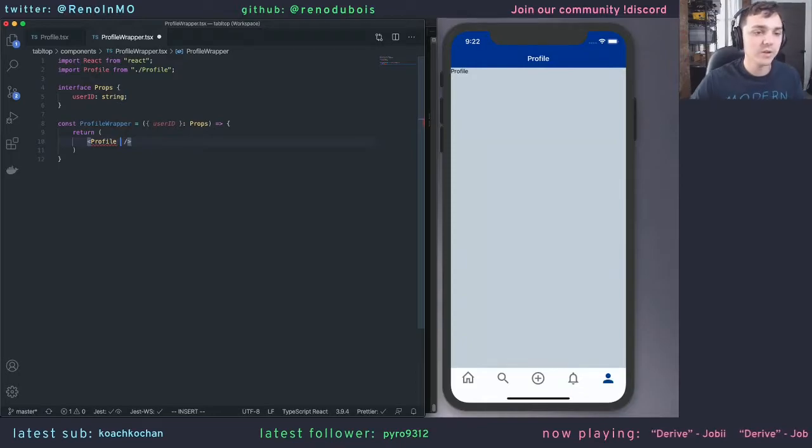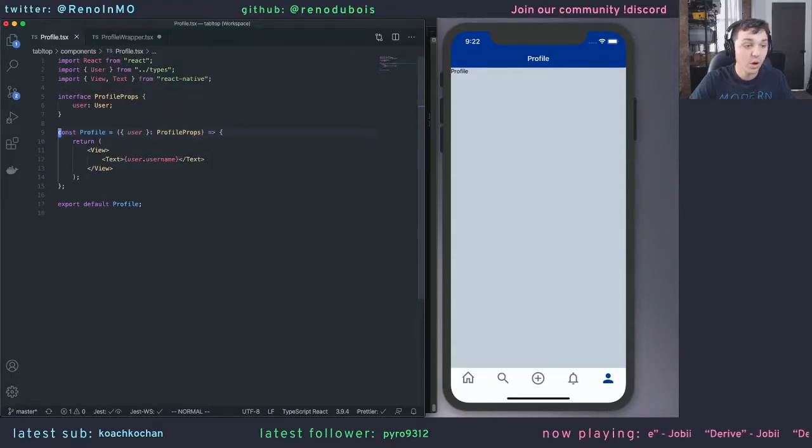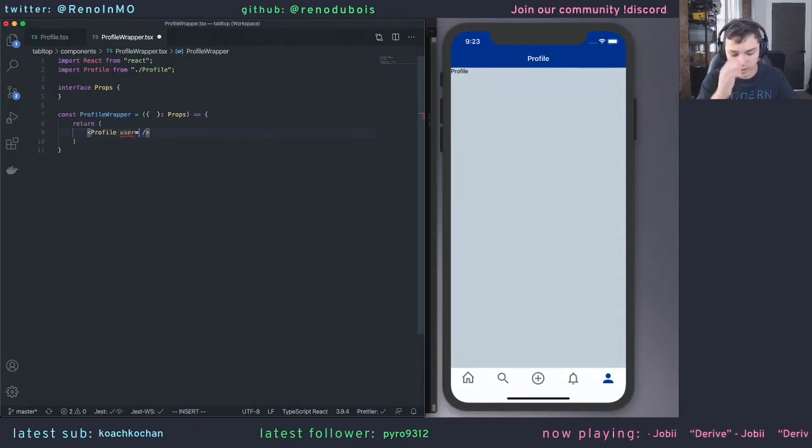Okay, so the profile is going to take user ID. Oh, so it actually takes a user object, which makes sense, yeah, because we're just displaying it based on that. So actually, let's go ahead and sort of make these not real right now. We can go ahead and make this a test user.